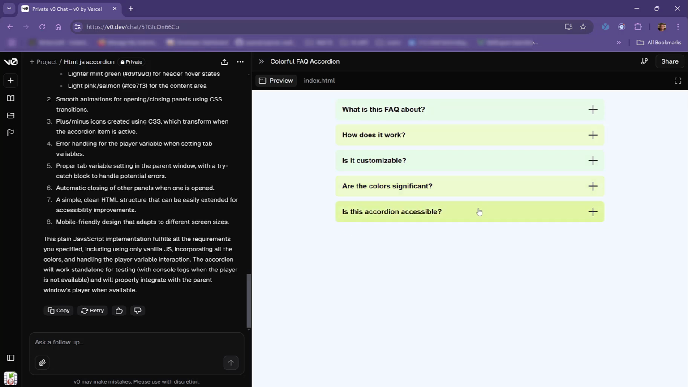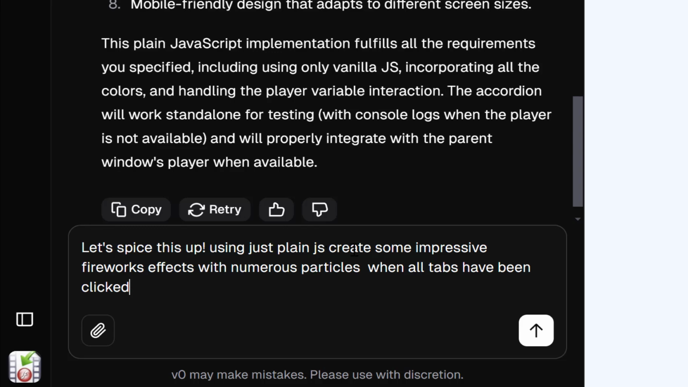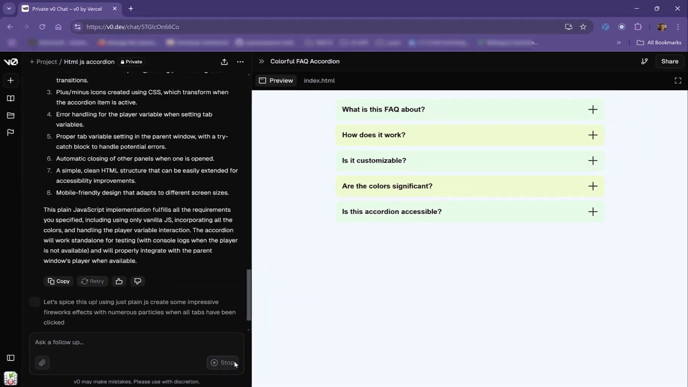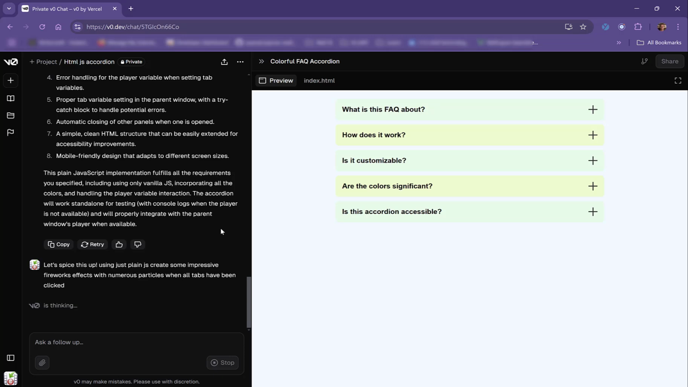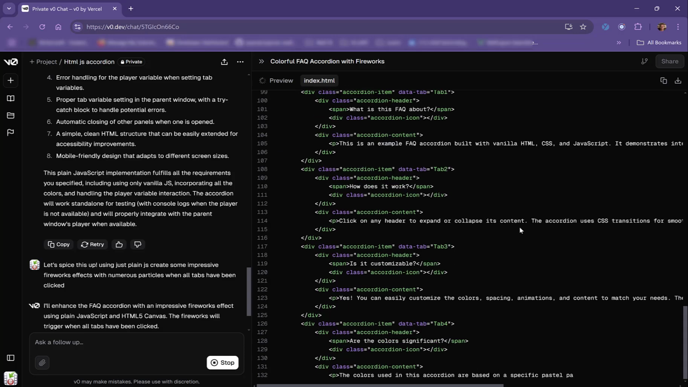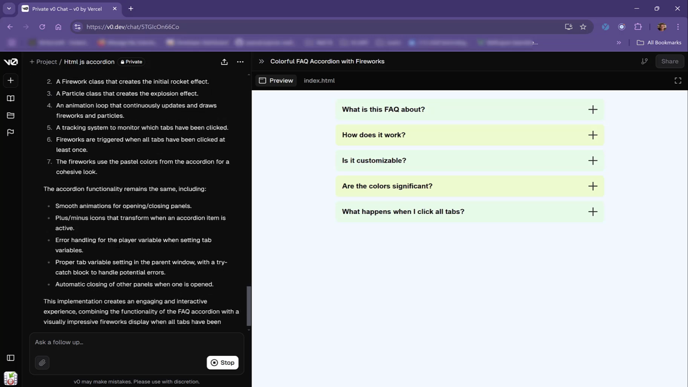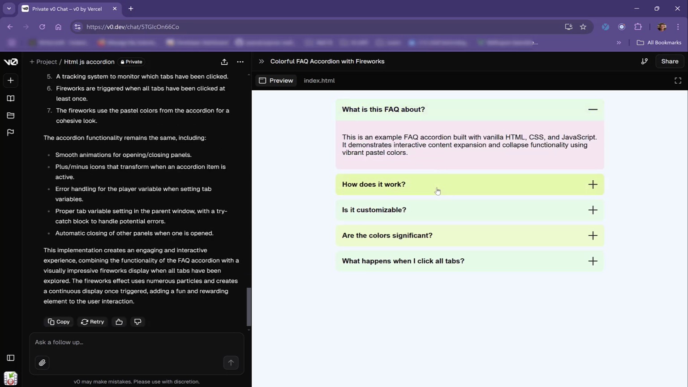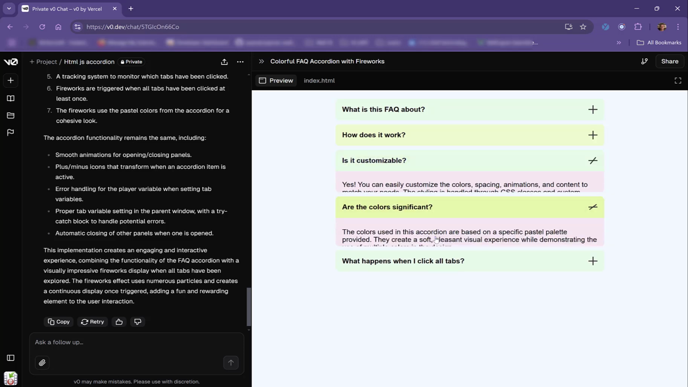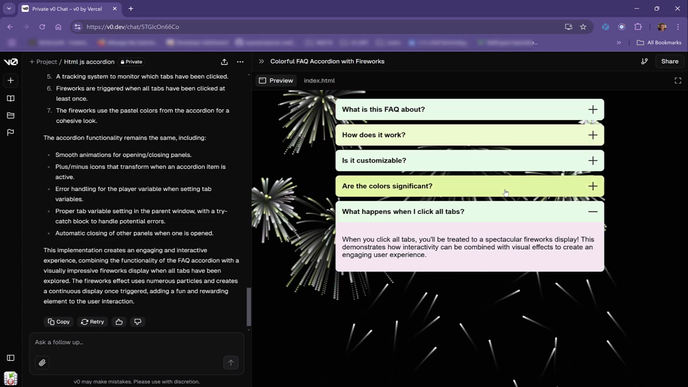But I think we could make this a bit snazzier. So I'm going to ask it to spice it up a bit by adding fireworks, so that when all the tabs have been clicked, there'll be a firework explosion. And again, I reminded it to use plain JavaScript. Alright, so let's see how it did. Let me go through, and I'm going to click each one of these tabs. Wow, looky there. That is pretty cool.